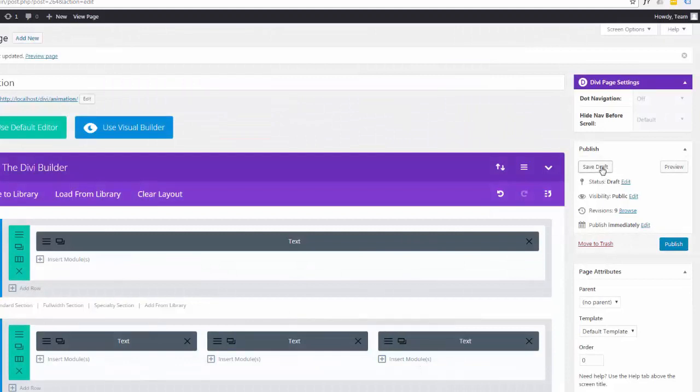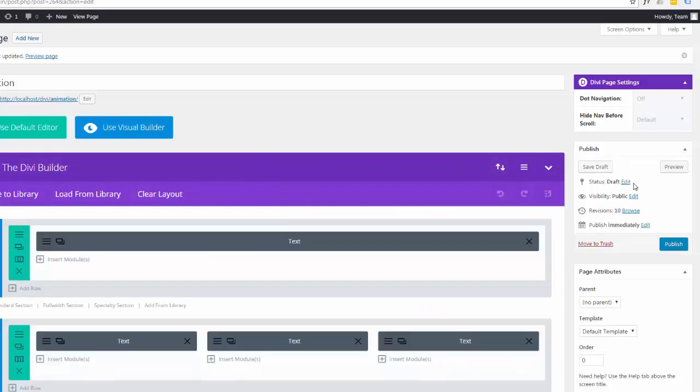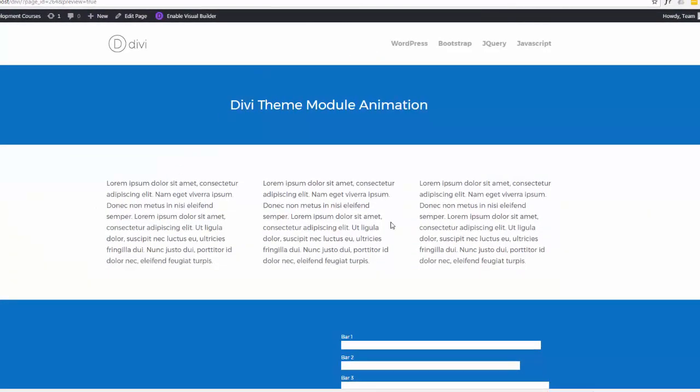Okay, we'll save that, update, and preview. Now then, when we refresh this, we should have one coming in from the right, one coming in from the left, and the middle one should be fading out from the bottom there. There we have it. I'll just do it one more time.